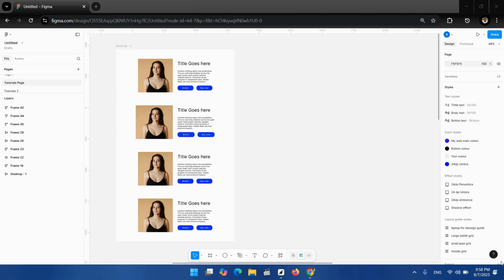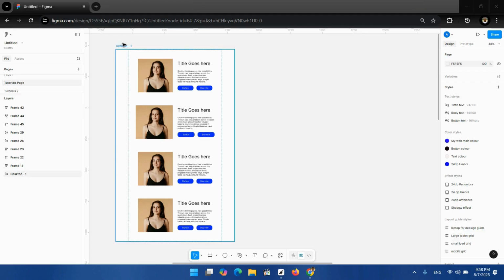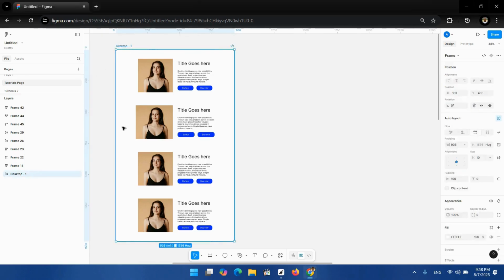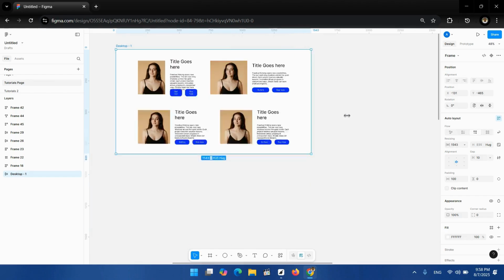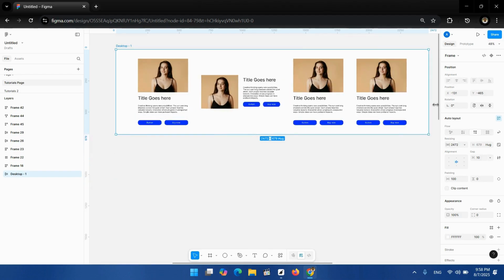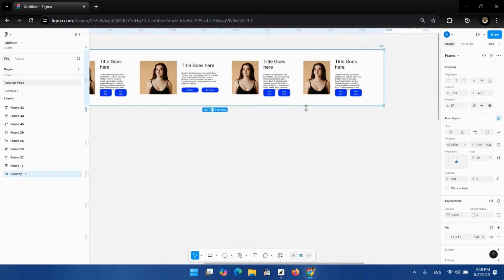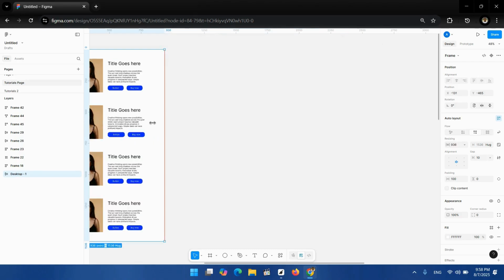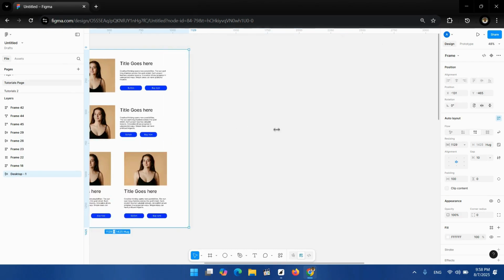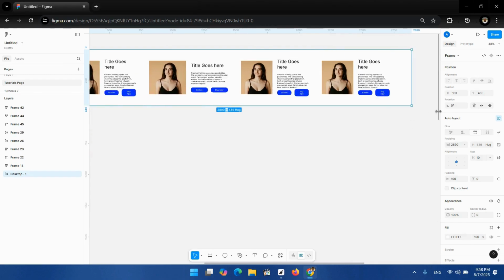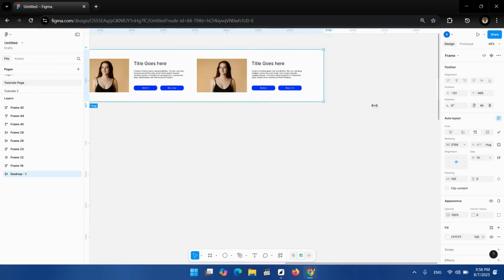Okay guys, welcome to this video, and in this video we're going to be learning about auto layout. As you already know, auto layout is a feature in Figma that allows our design to fit in once the screen expands or fit in once the screen collapses. In that way it saves us from creating multiple screens for adjusting our design as we design across different screens.